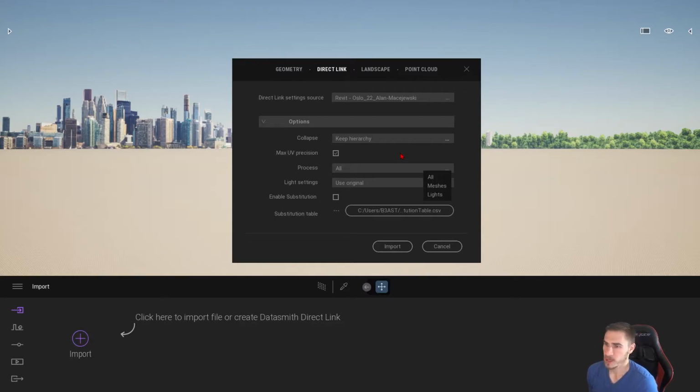Now, what is the process when it comes to the actual process? What does this mean? Well, if I choose all, I'm just going to import everything, like Revit. Everything in Revit is going to come in no matter what. And that includes meshes and lights. So what is the definition of meshes? You might have an idea of what meshes are, but meshes are just simply objects, like physical objects that you have modeled in your model. They're just model elements. So do I want to bring all those in? Probably. And then finally, lights. Do I want to just bring the lights in?